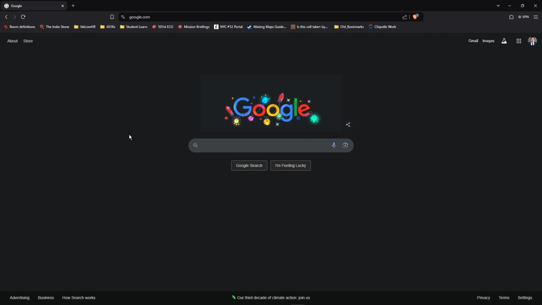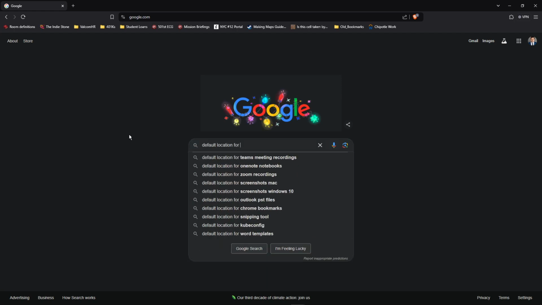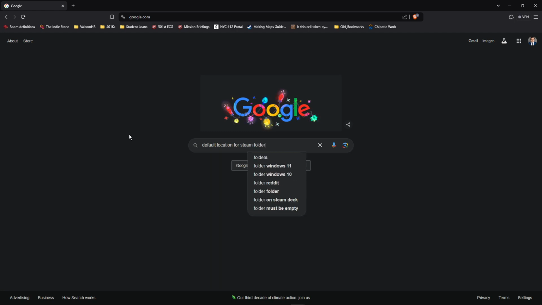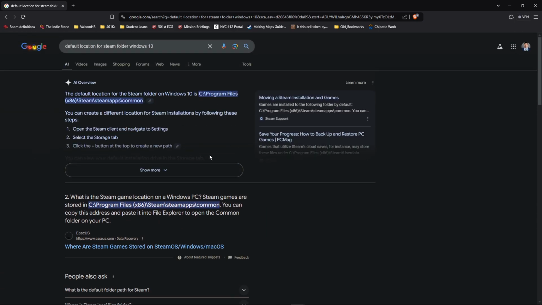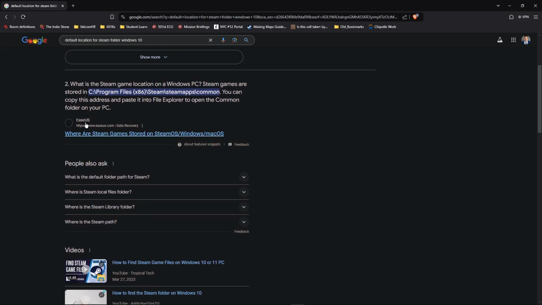And then we can search default location for Steam folder. You can look at your operating system. You see here it says Windows 11, Windows 10. I have Windows 10, so I would click here. Now, remember the top search results for a lot of these search engines are AI generated. So I always ignore that because sometimes they can make stuff up. But this first link here, you can see that it's going to be in C, Program Files x86, and then Steam. So that's going to be the default location for Steam. So hooray. Just wanted to show this is how I would Google for things.